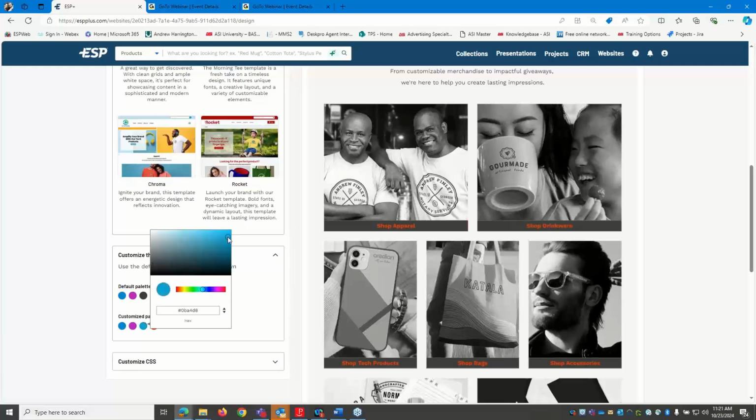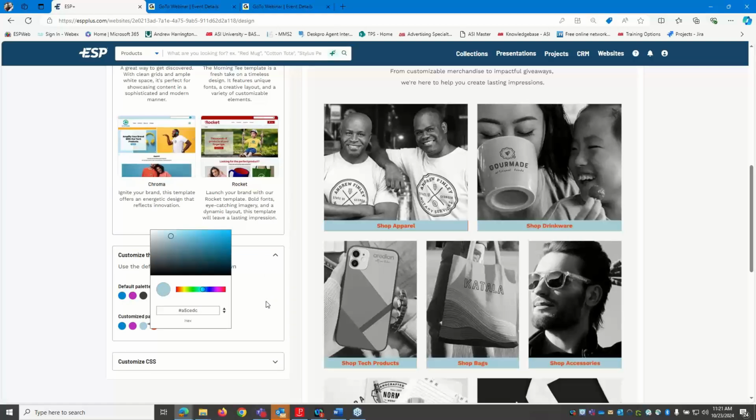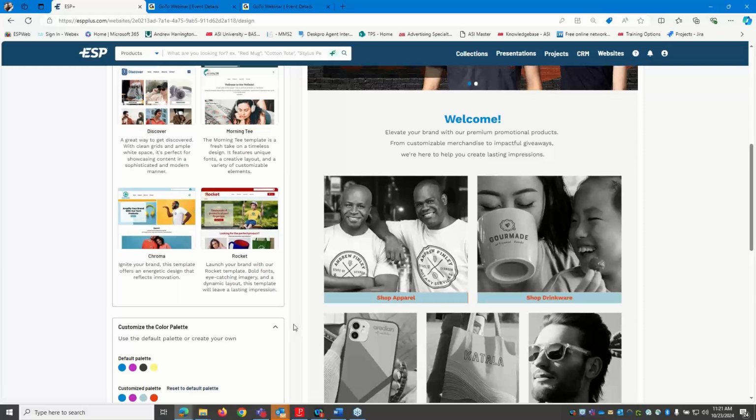So I'm going to change these to like a blue, although that's a little harsh on the eye as well. There we go. Now, if we wanted to, we could change this back. If we hit reset to default palette, it would just reset the colors to the original default colors for this template. So if we had done a bunch of stuff, we kind of messed it up, we wanted to start over again, we can hit reset to default palette here.